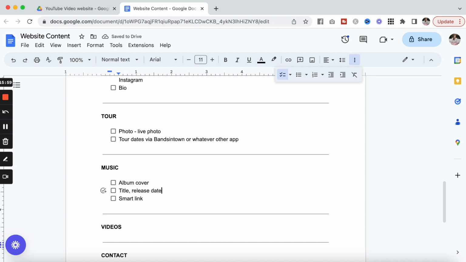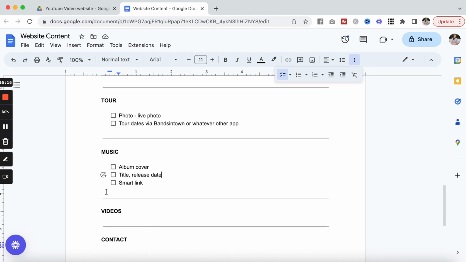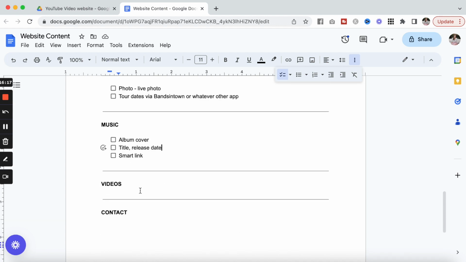Simplifying is great for the user, but do remember for SEO that you do want to include text on your pages, because that is how Google reads and how they rank you. So you don't want to cut out every important element. You still do want to include some text copy on your website, especially if you're a musician, on your music page.